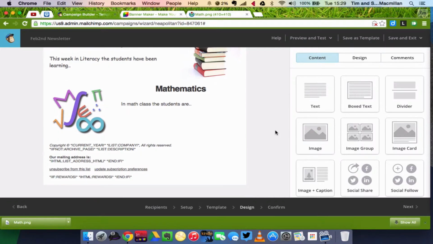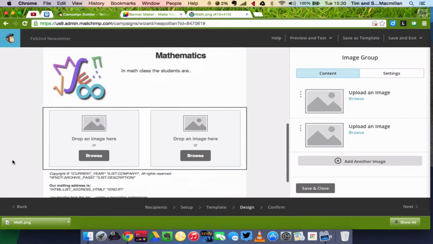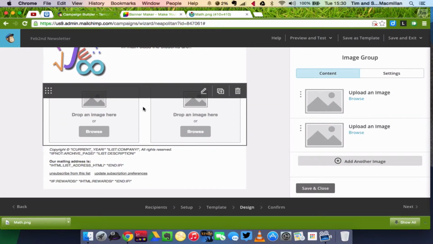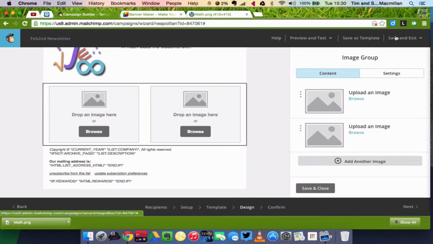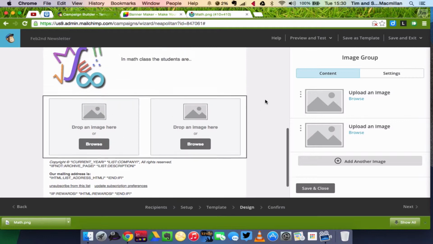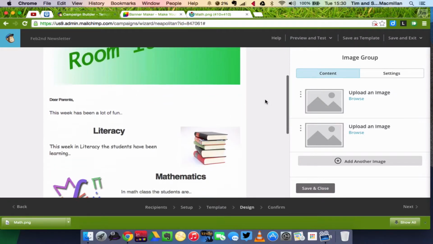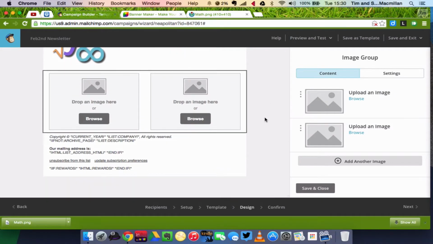Another thing that parents enjoy seeing each week are images. So one of the things that you can do is to drag and drop an image group into your newsletter. And if you're taking lots of classroom images, you can easily upload those to your Mailchimp media folder and then quickly add those images in here. So it's a nice, quick, easy way to add some images of the students, let the parents see what things you're doing at school, and see those happy faces on your students.